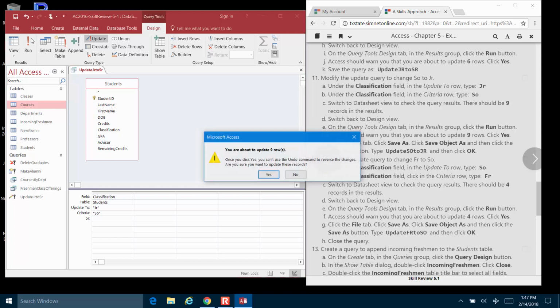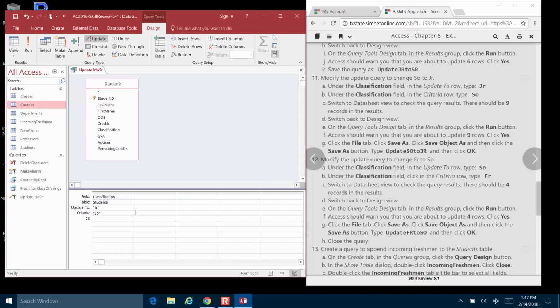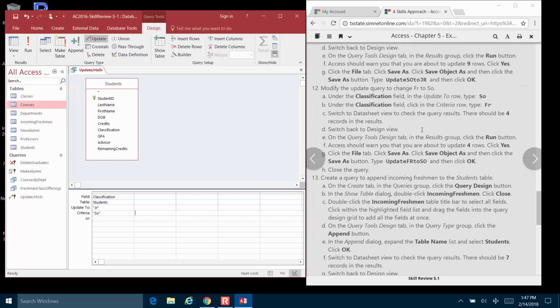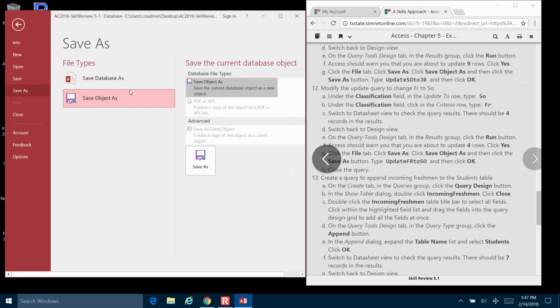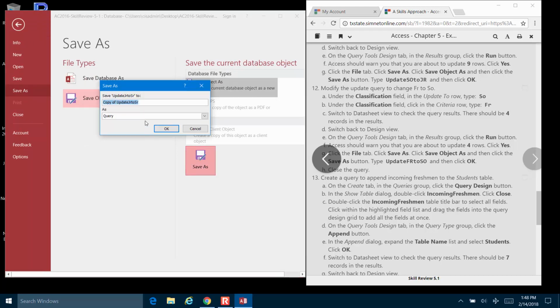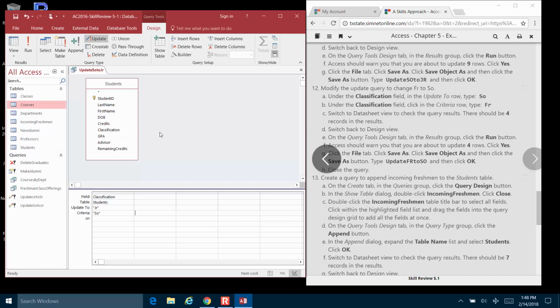Let's go ahead and run it. Let's say yes. We're good to go. So we're going to do a file save as and save that object. So just like we did before, save as, save object as, and this one we're going to change to update sophomore to junior, right? Update sophomore to junior. Say OK. Alright, and then we're going to do this again to go from the freshmen to the sophomores.